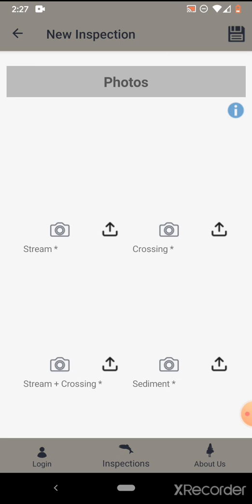The second photo is of the crossing. Try to fit the whole crossing in the photo if possible. The third is a photo of both the stream and the crossing. Be sure to show how they relate to one another in the more general area of the site.